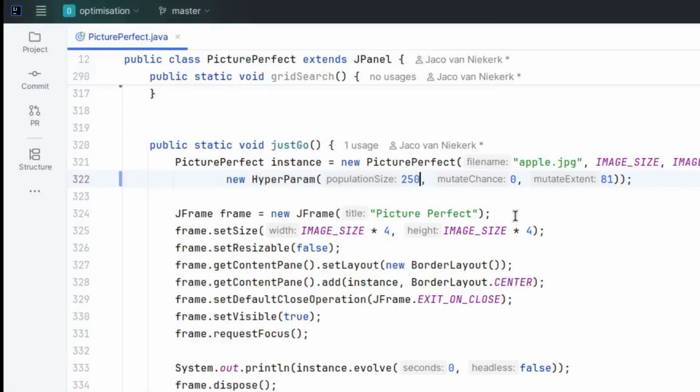So we're going to keep the population size at 25. We're going to decrease the diversity once again, but this time we're going to have a probability for mutation of only 0.5%. So the chance of changing a single gene is 0.5%, which is very, very low. We're going to keep the mutation extent at 81, which means a gene can go 40 up or 40-ish down as well. That's the extent of the mutation. So let's see what this does.